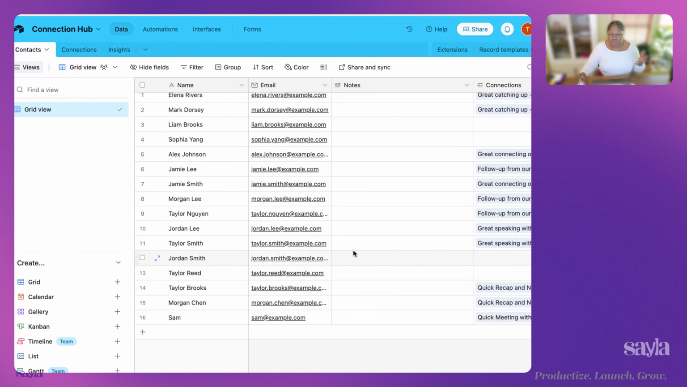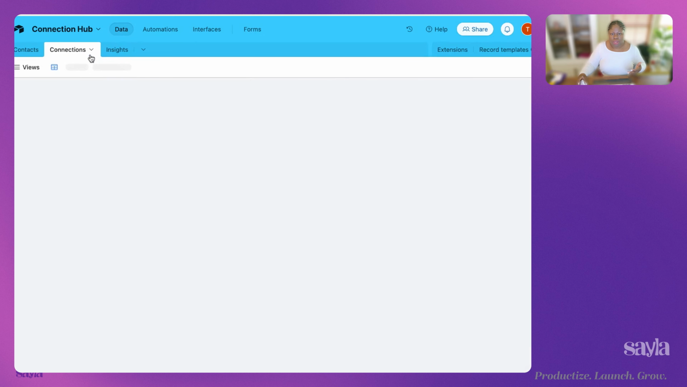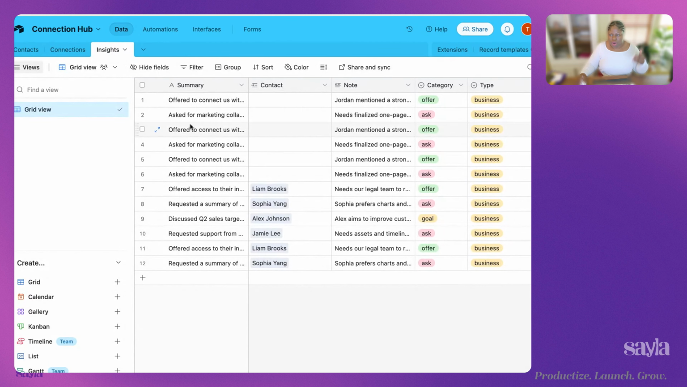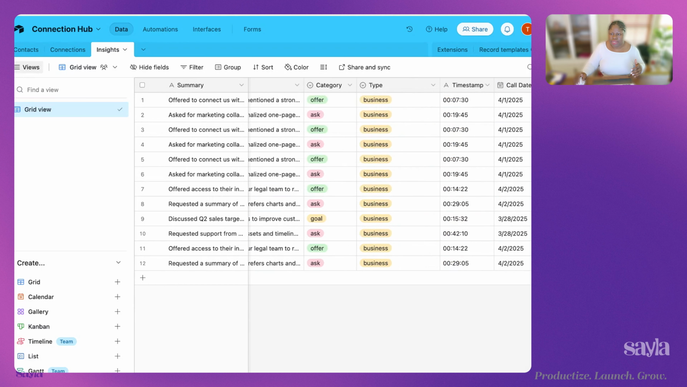So I've created 3 tables where we're going to keep track of our contacts here. We're going to keep track of the connections, which are the connection emails that we send. This is all AI generated, so don't worry about it. Connection emails that we send and the insights themselves. We can track all of the insights, right? So we have a schema set up for this. The summary of the insight, the contact, the note itself, the category and the type of insight, the timestamp, the call date, we're tracking all that.